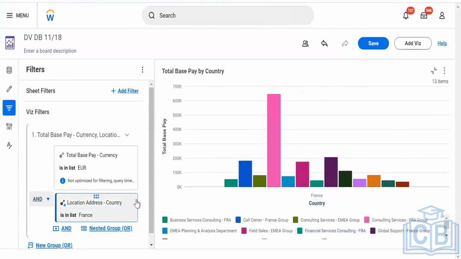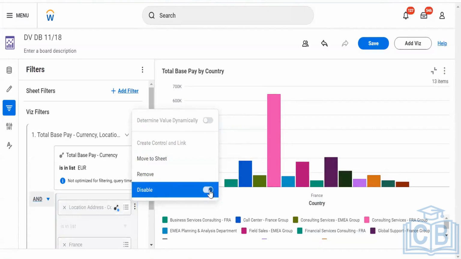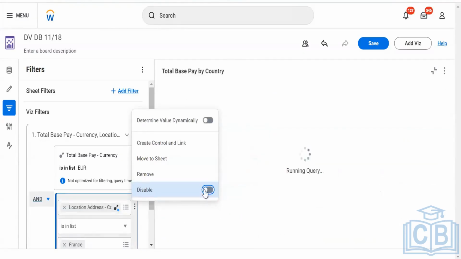But let's say if I want to remove this filter, what I can do is either move it to the sheet, remove it, or disable it. Let's say I don't want to remove it completely, but I want to disable it temporarily. If I disable it, the whole data will be gray, but still this filter will be there, not working, but it will be there. If I want it working, I can enable it.